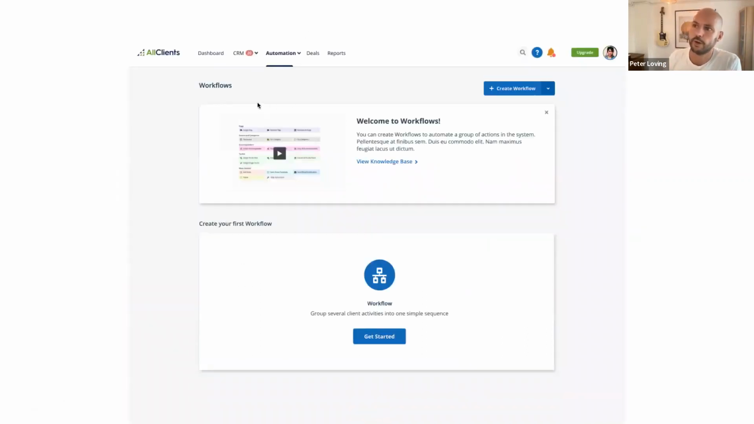Here's an example: workflows. We have a nice video showing off the workflows that you can build. So now they see, oh wow, I can create a workflow that has this level of complexity. We explain it. We also have a reference to the knowledge base if they want to see different use cases. Then we literally ask them to create their first workflow, we talk about what they can do, and then get started. So that's one way to bring an empty screen to life.